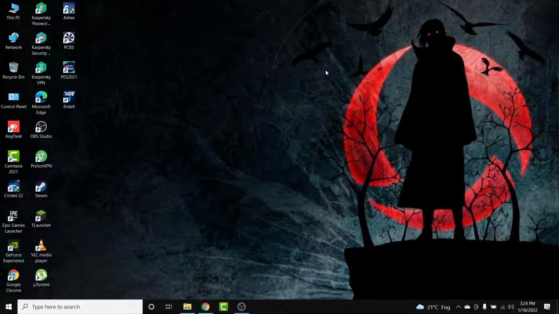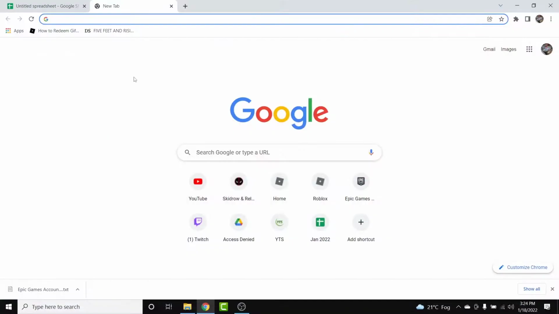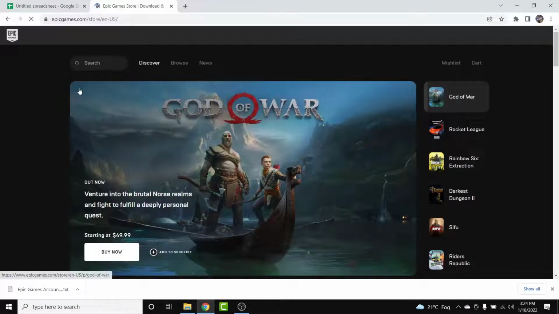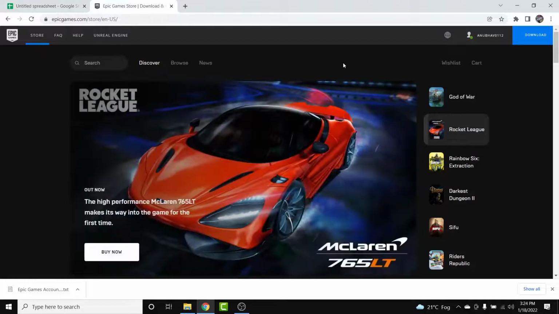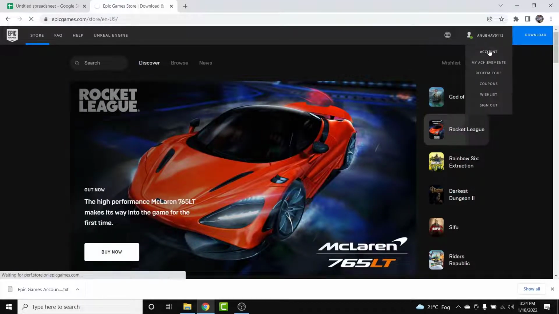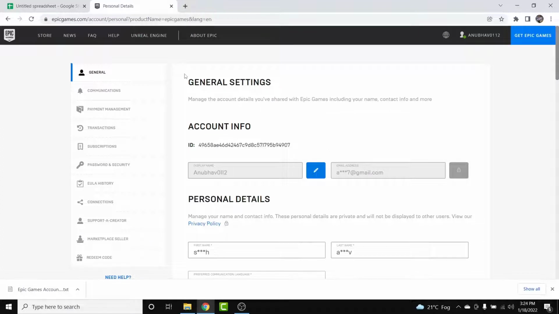So the first thing you want to do in order to delete your Epic Games account is open your browser and go to epicgames.com. Once you go to epicgames.com, you land on an interface like this. Now here make sure you logged into the account that you want to delete. If not, go ahead and log into that account. Once you log into that account, what you want to do is simply go to your profile name, then go into your account settings. Once you go to the account settings of your Epic Games account, you land on the general settings of your Epic Games account.